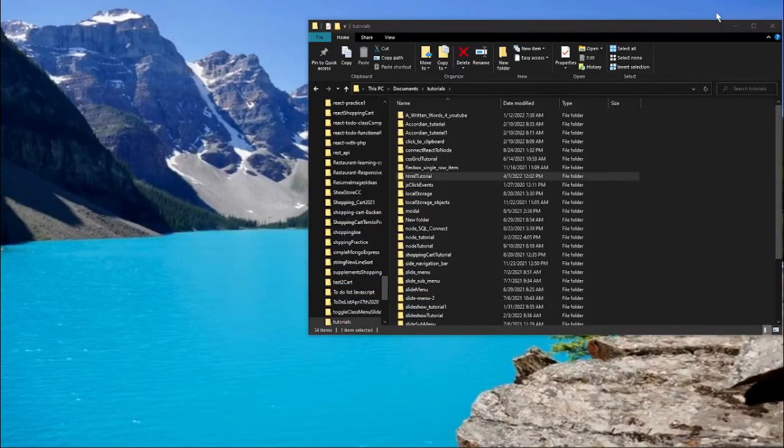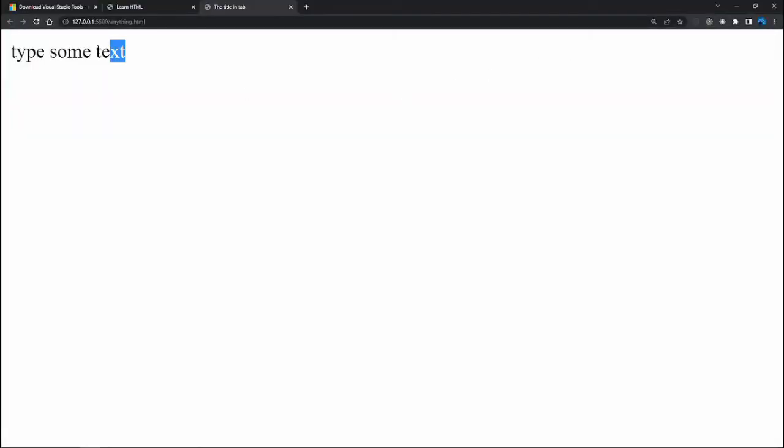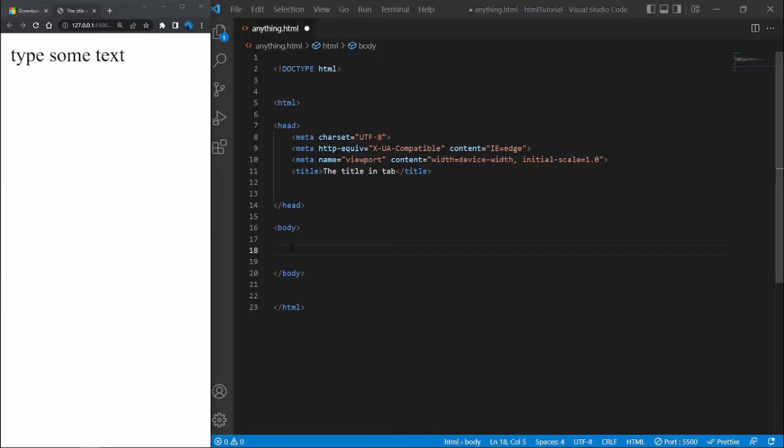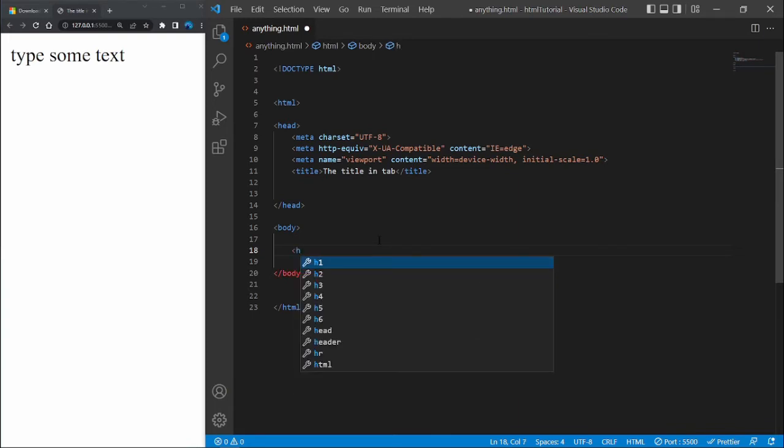Where's our, okay, so here's our type some text. Okay, so in our body, let's try some tags. So the H1 through 6, H1, and if you close it off, sometimes Visual Studio Code will finish it for you, but just remember that the closing tag, opening tag equals one element. So that's our element, and let's type something in here.